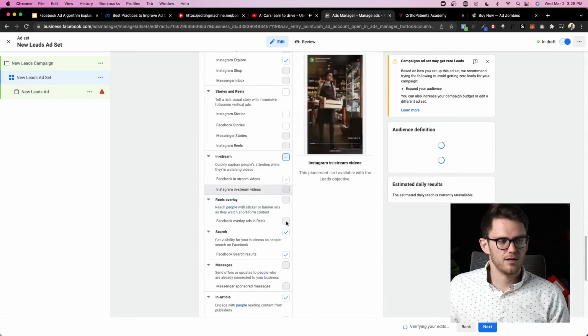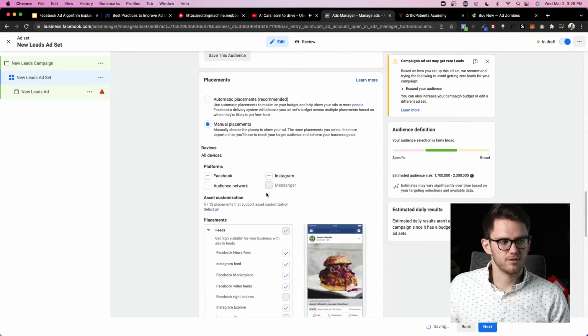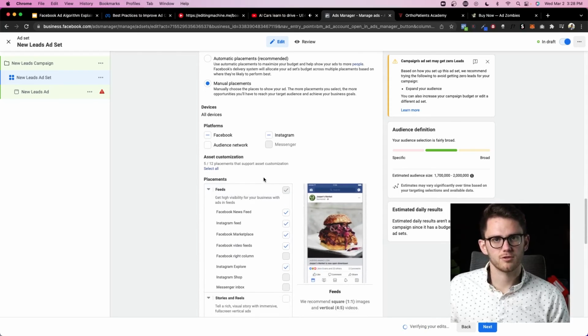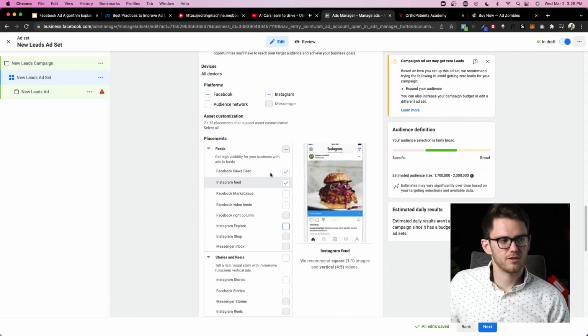Stories can do great, but it requires a different type of creative. So you're going to have to really amp up your stories to make sure that they're performing well. Whereas if we just do Facebook and Instagram feed, we're going to get some great results. This is where most of our results are going to come from anyway. And then we don't have to spend time creating extra creative specifically for these.